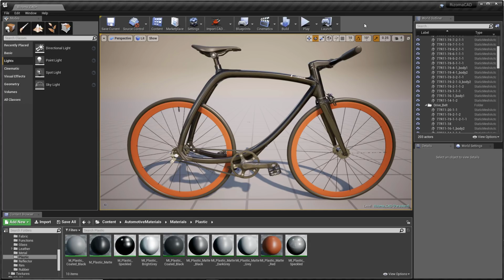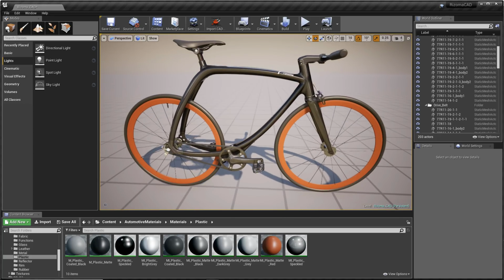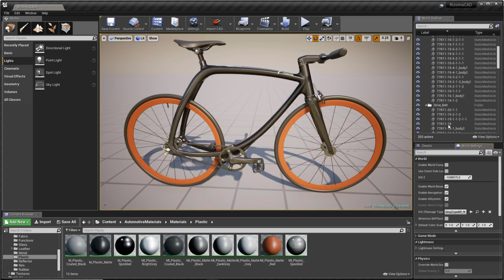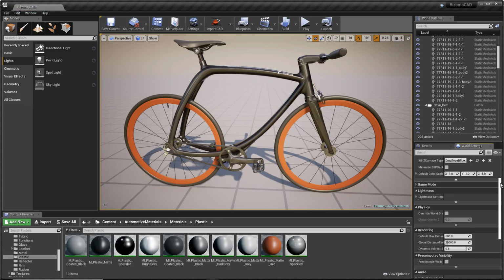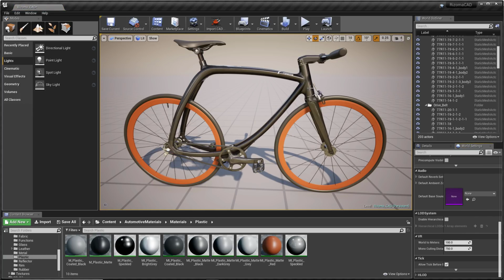Now, we've taken a look really briefly at Unreal Engine. Most importantly, we looked at this implementation of the CAD data. We have our beautiful Rizoma bike in here. I can't spend too much time getting into the in-depth materials or lighting or into our overall light mask settings. Actually, that may be something worthwhile showing. We can go into our world settings here and take a look at how that might work.